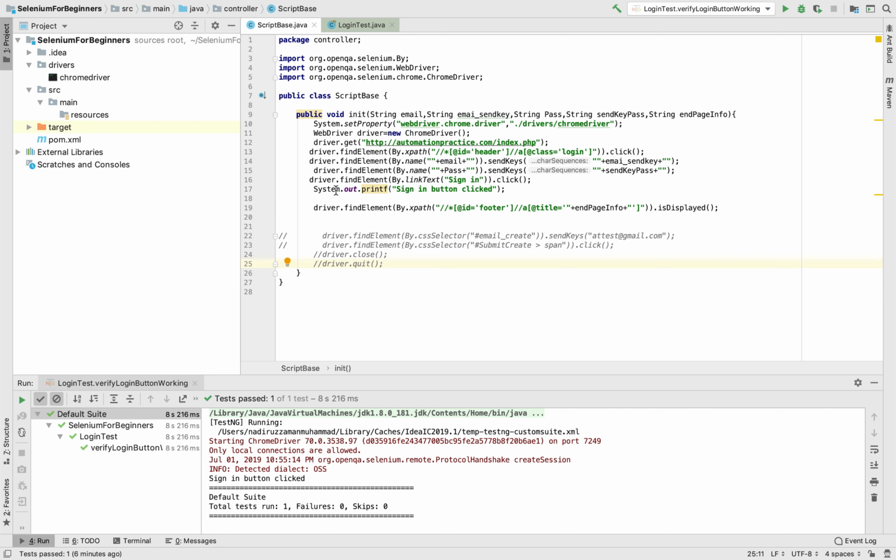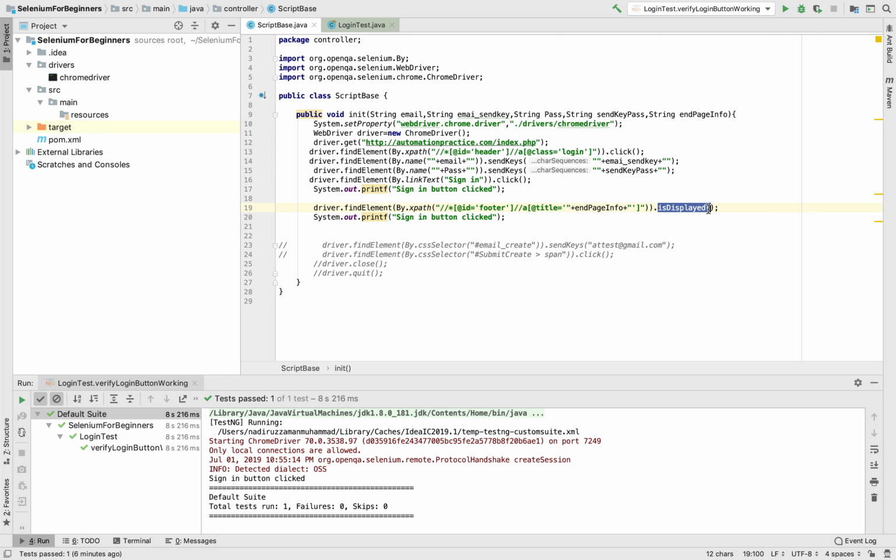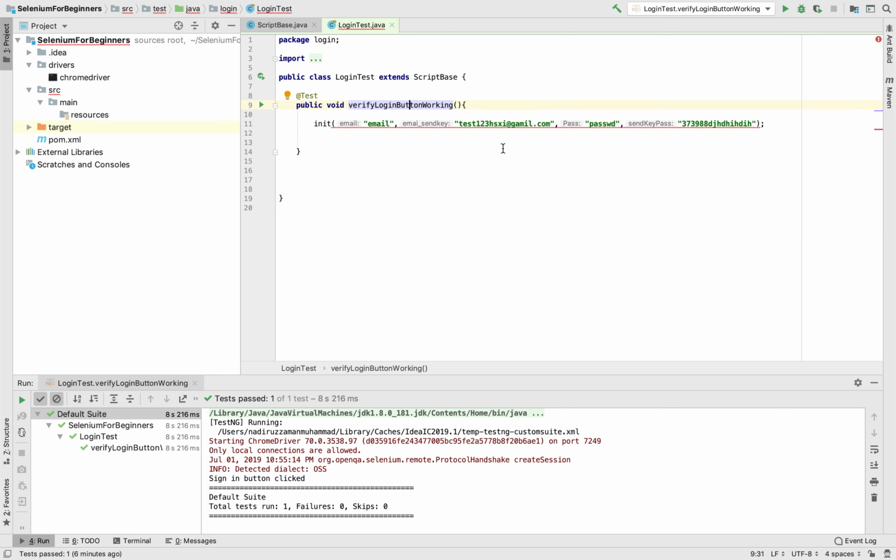So I'm going to print out a message here. I'm going to say is displayed. I'm going to say info displayed. Okay, this section is done. So now if you go to the test, login text is error. Now you have a comma here, you have to use your info.